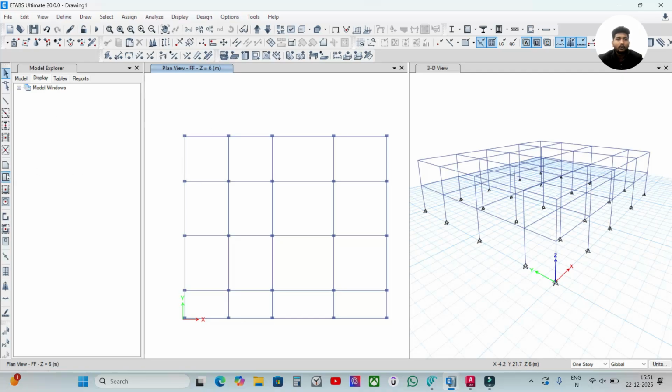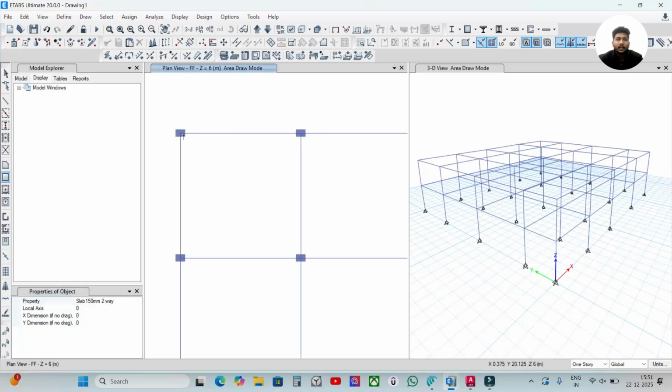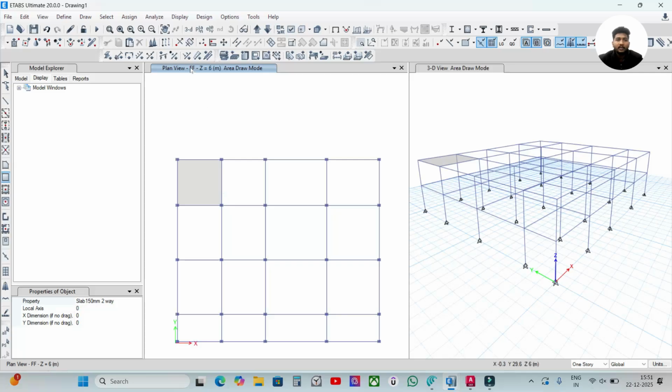So for that we go to Draw Rectangular Floor, as the Quick Draw Floor option will not work because we are currently not working with grids, okay. So basically choose Draw Rectangular Floors. In it, the Properties of Object window will open like this. In it, we have to choose the property as Slab 150 mm two-way. Then we have to zoom in, and just drag and drop the rectangular slab. Okay, as you see, I have placed it in the plan view first floor, and it is showing in the plan view first floor.